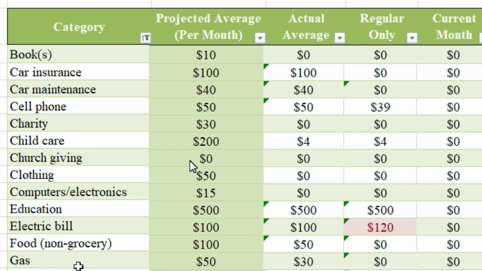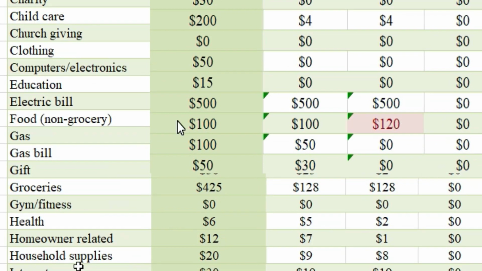Gas, you obviously need gas if you need to drive anywhere. But obviously if you take the bus, then you won't need this, but you have to put something for transportation. Gas bill, gifts, you know, birthday gifts, wedding gifts, baby shower gifts. So this can just be anything.